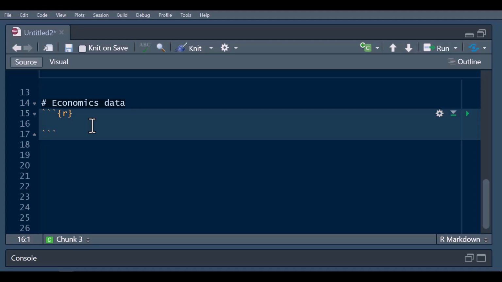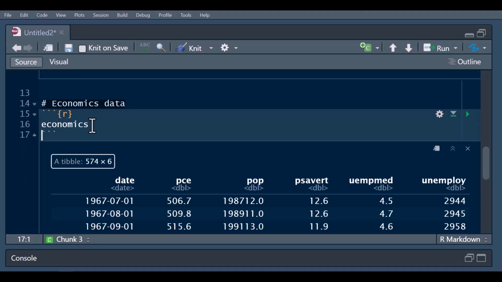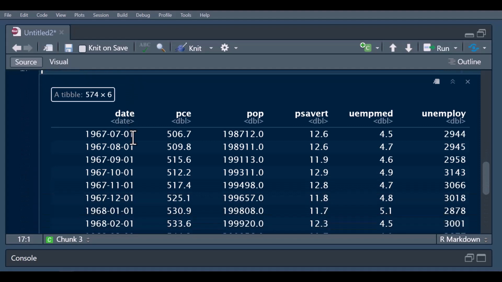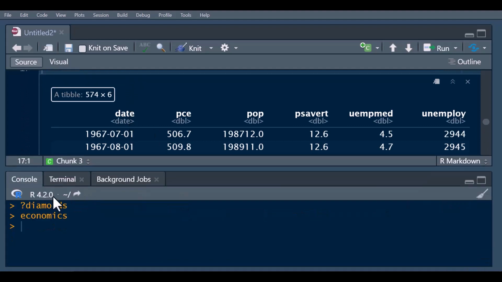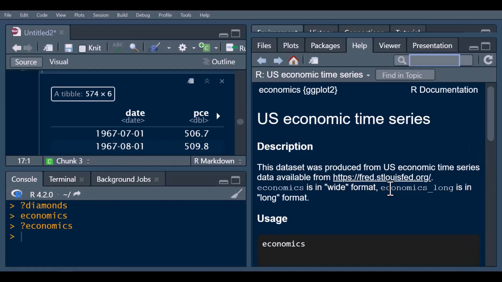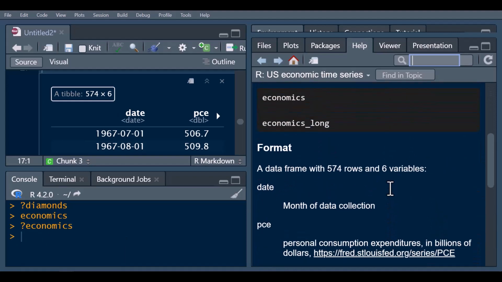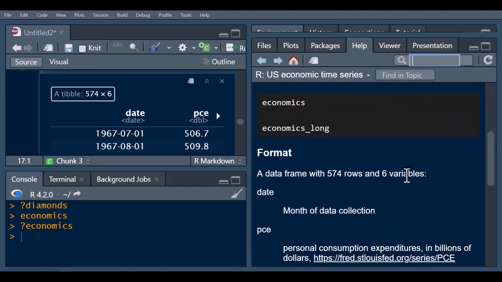So you can also call the economics data using economics. So you can see we have the data. So let's check more on this data. We use question mark economics. We want to know more about our data. You can see that this data was produced from US economics time series data. We have a data frame of 574 rows and 6 variables.